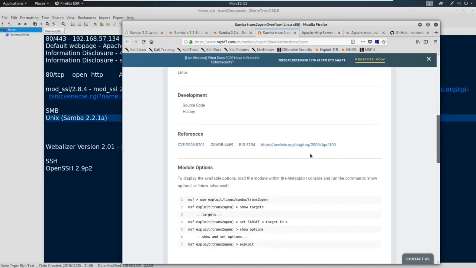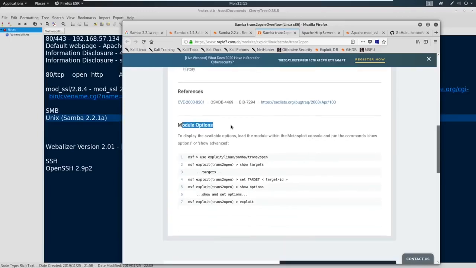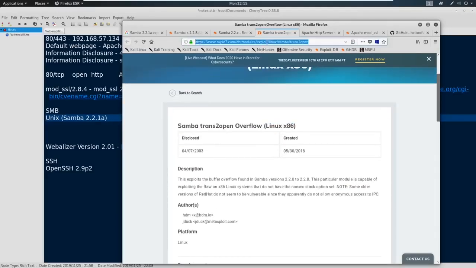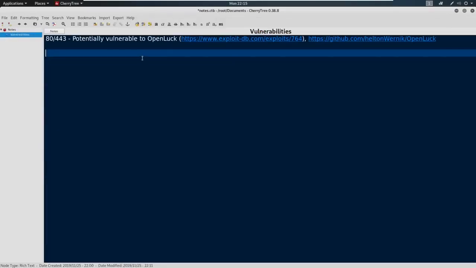Now, here is where this is great. You scroll down here and you see module options. And look, this is Metasploit. It gives you the module options. It says, hey, use exploit linux samba trans2open. And then it tells you how to do this. And then you're good to go. That's really nice. I really like that. So I'm going to copy this one. And we'll just come to our notes and we'll say something like 139, potentially vulnerable to trans2open. And we'll just paste the link here.